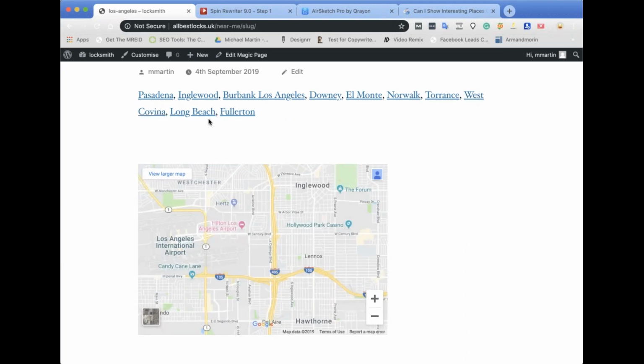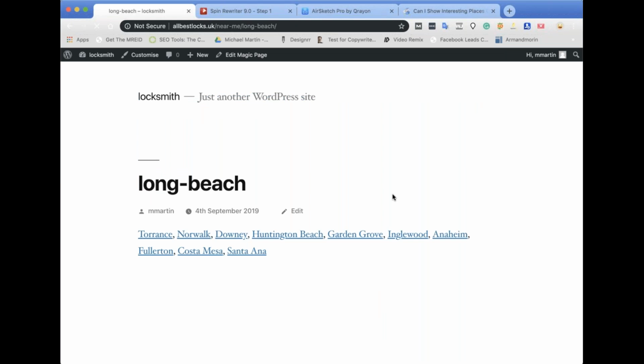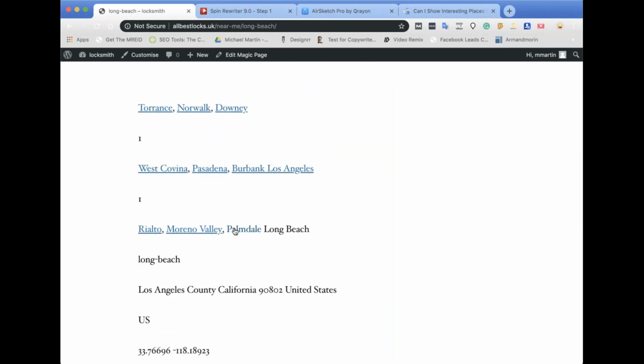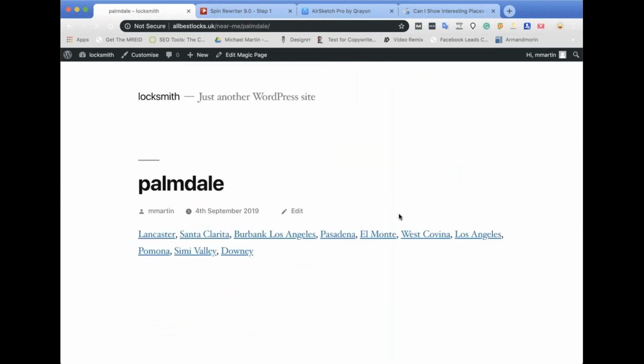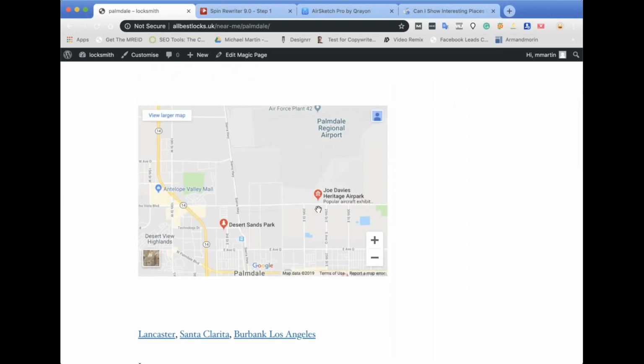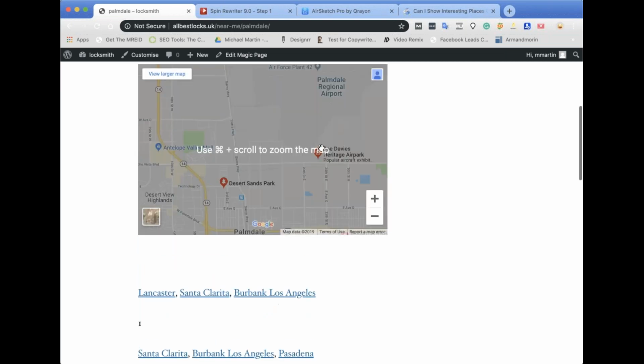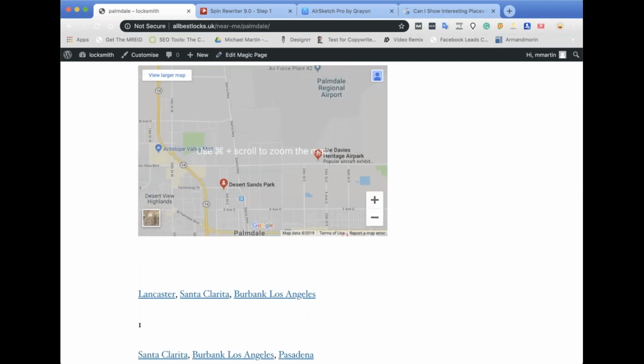So if we go over to Long Beach, you're going to see that this is a Long Beach map, and it's going to pull in interesting locations in Long Beach. If we come down to Palmdale, don't know where that is, and have a look, that's going to pull in Palmdale and interesting locations in Palmdale. So you've got a dynamic map, but because you've got all these interesting locations mentioned on the page via the map, it just gives it more local relevance. Hope that makes sense to people.